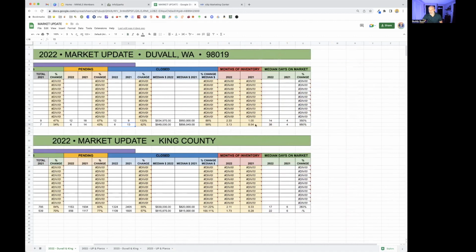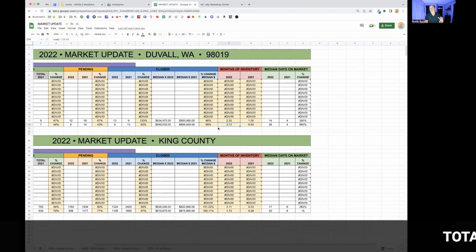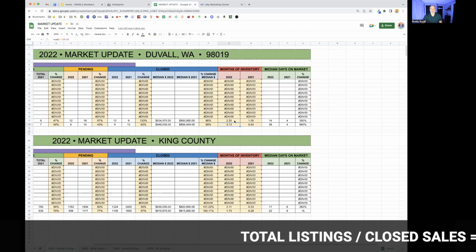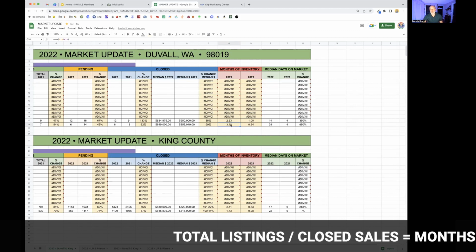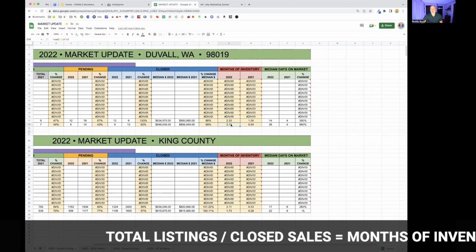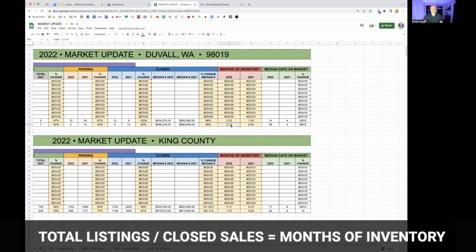Now, one other thing that's going to calculate in my spreadsheet is months of inventory. Essentially what that's going to do is take the total listings, so all the listings that are available in December, and how many closed there were in December, and divide. So it's going to be the total listings divided by the closed number of sales. My spreadsheet automatically does this for me. And so we're going to be looking at a months of inventory of 3.13.